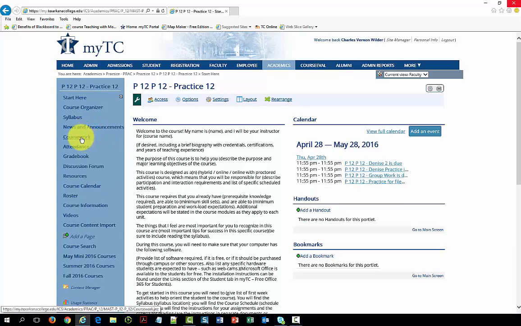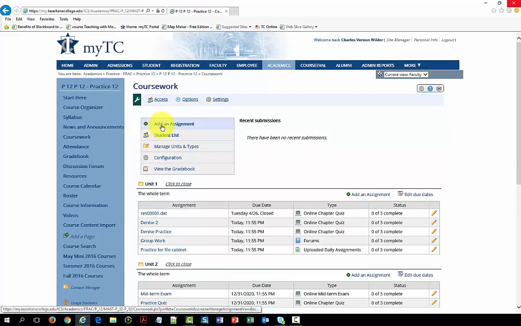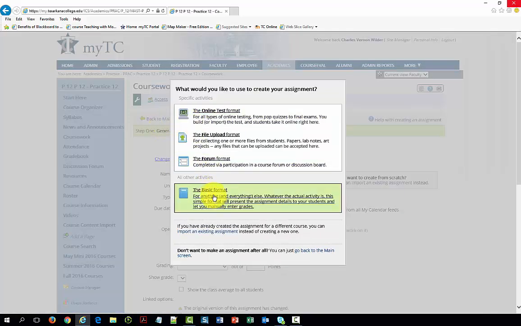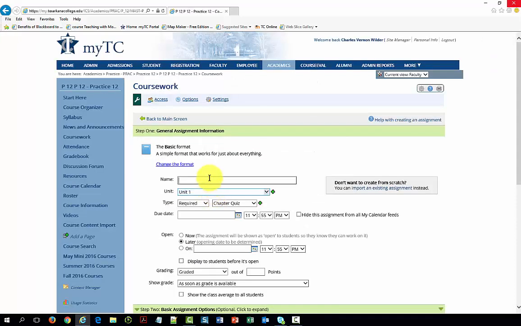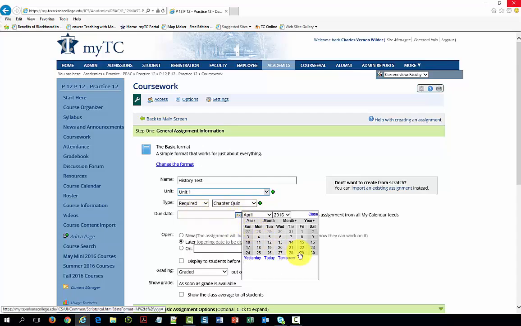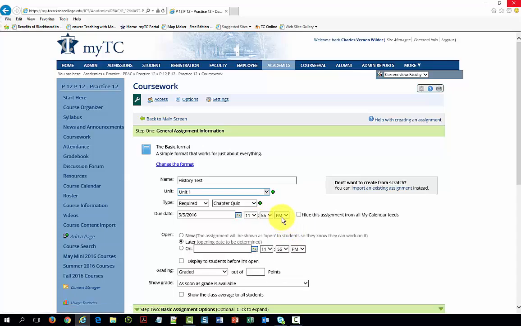I'm going to create an assignment. So I go to coursework and I add an assignment, and I'm just going to do the basic format, and I will call this history test. And I will leave it in unit 1 and it'll be required, and let's make it a chapter quiz here. I need a due date, so I'm going to put a due date of May the 5th.